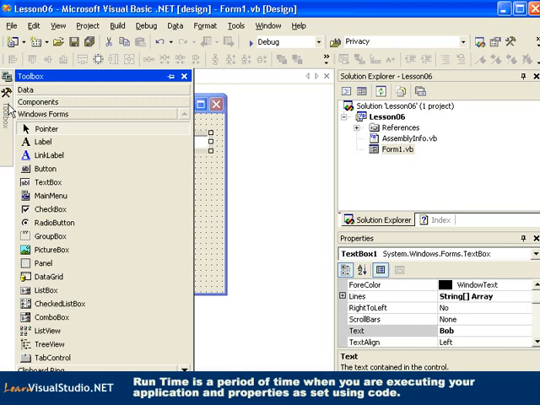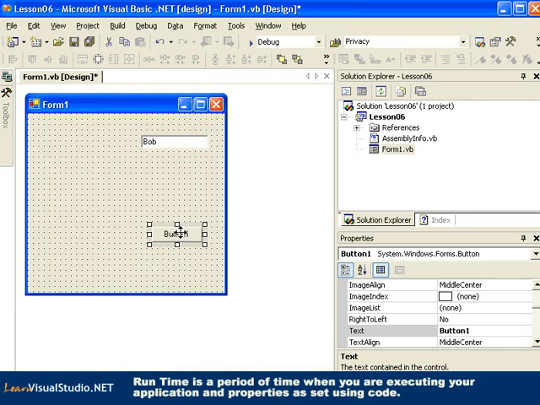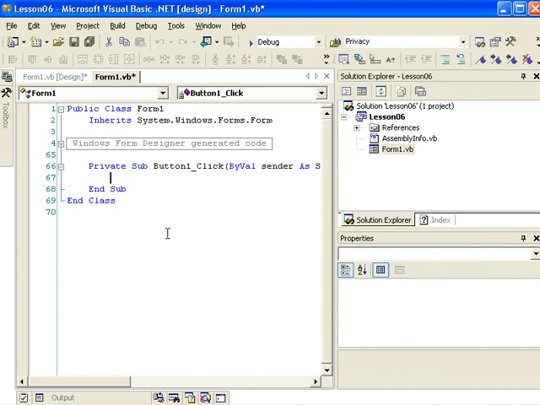So let's do this. Let's drag and drop a button onto our surface here, and whenever somebody clicks this button, so let's double click it and get to our event that we saw in the last video, what we're going to do is change this value from Bob to, let's say, Steve, for example.